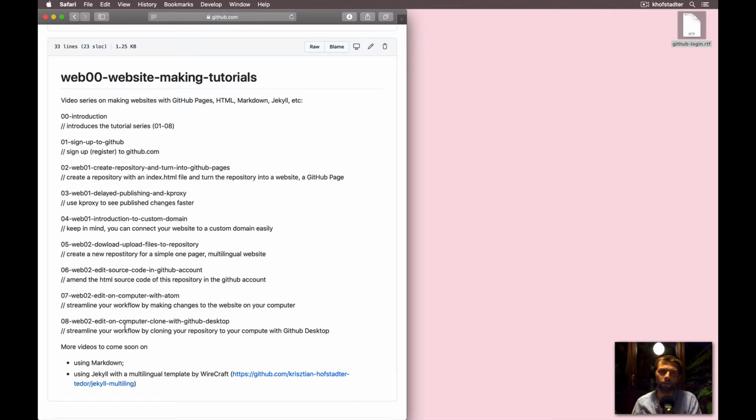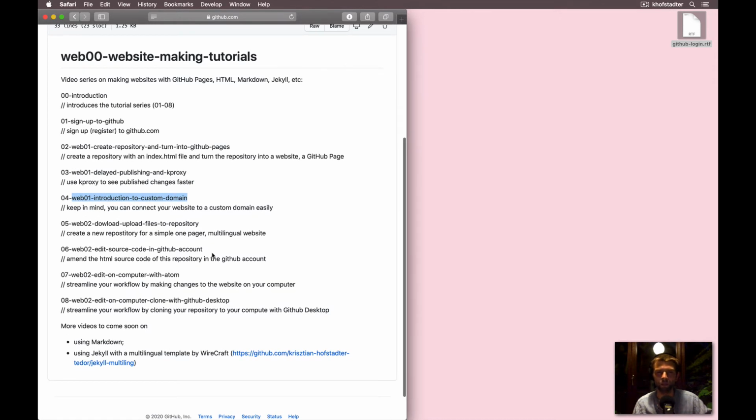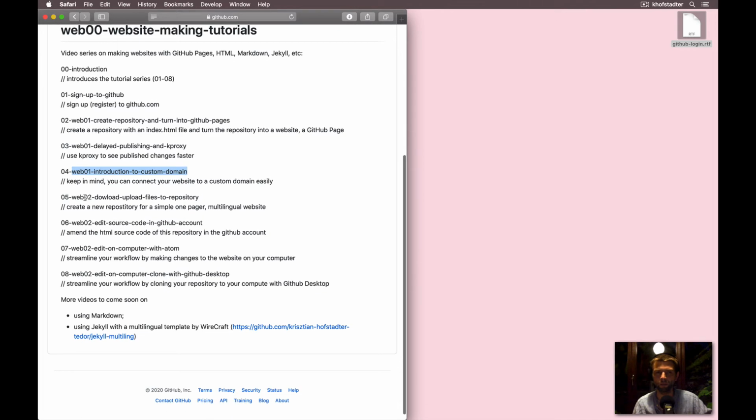Now, in the fourth video, I quickly introduced the idea of the custom domain, which again is the domain which you need to buy. It's very easy to connect a domain that you buy from a domain registrar to a GitHub repository. We will do that in a later video. I just really wanted to make sure you understand that you can have your own custom domain connected to the website developed in GitHub.